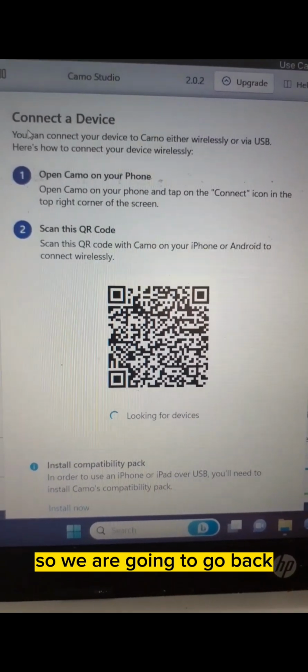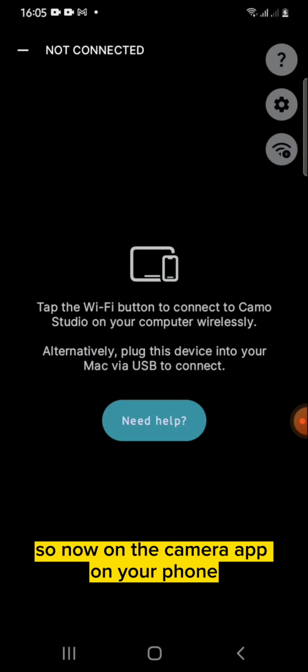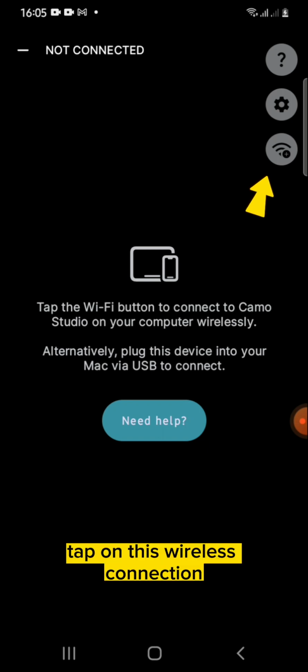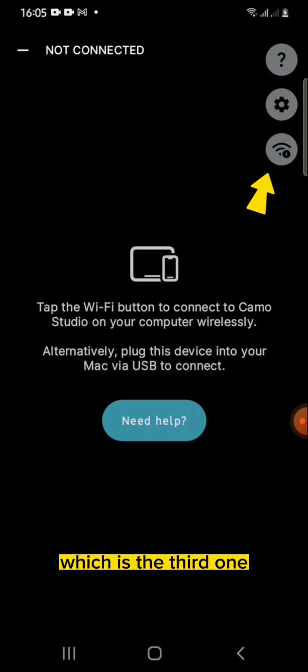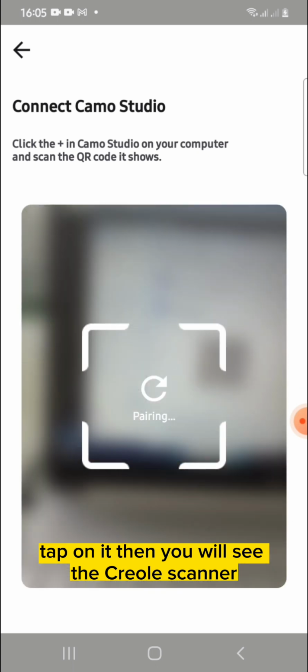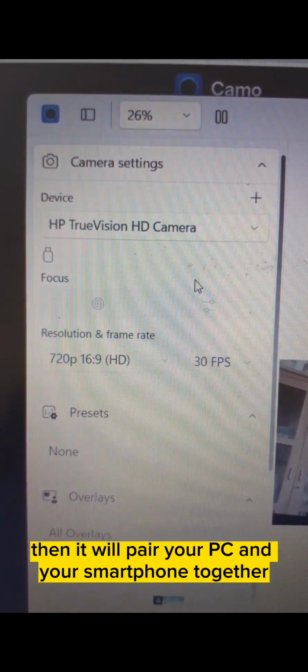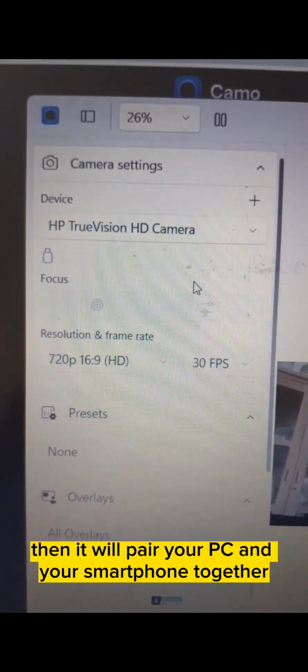So we are going to go back to the Camo app on our phone. Now on the Camo app on your phone, tap on the wireless connection, which is the third one, the last one here on this app. Tap on it. Then you will see the QR scanner. After scanning the QR code, it will pair your PC and your smartphone together.